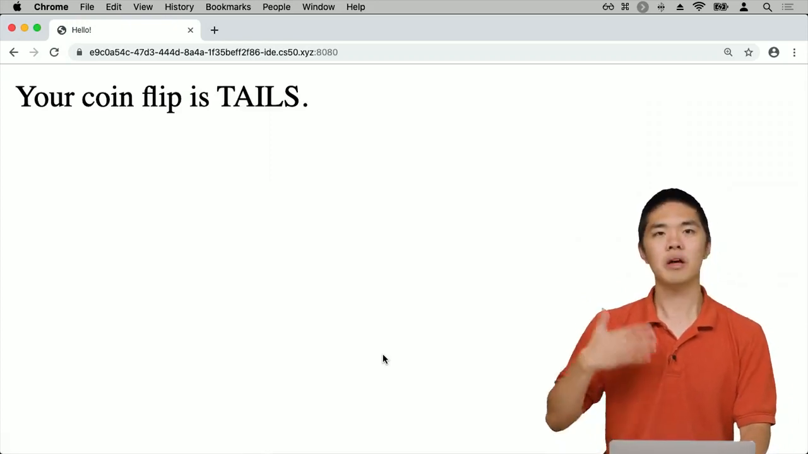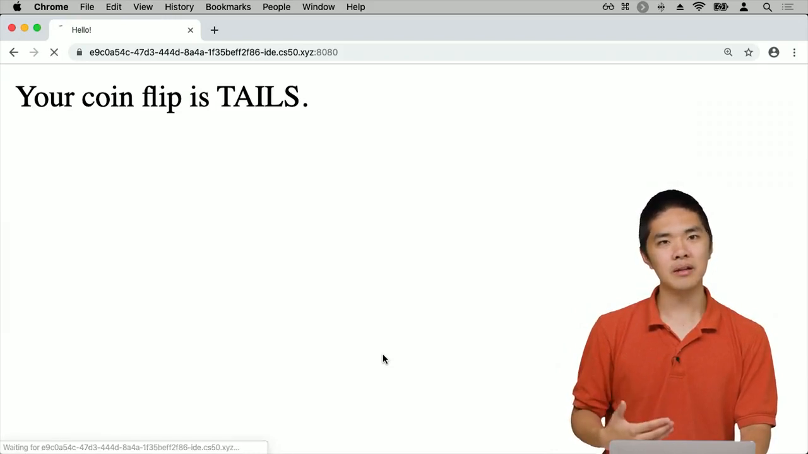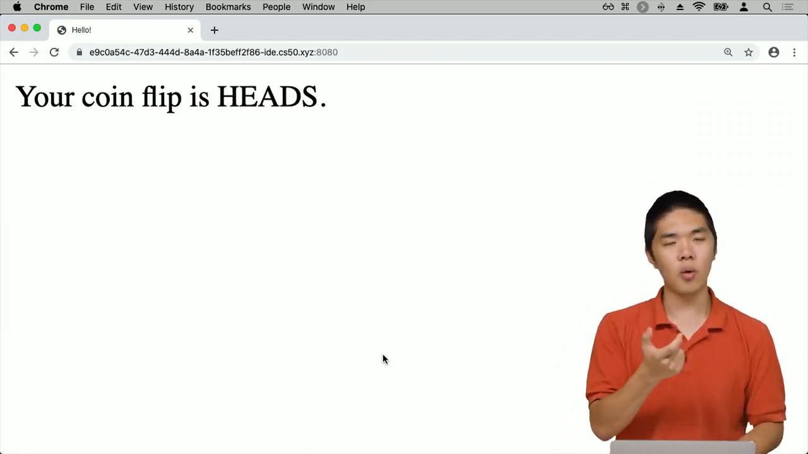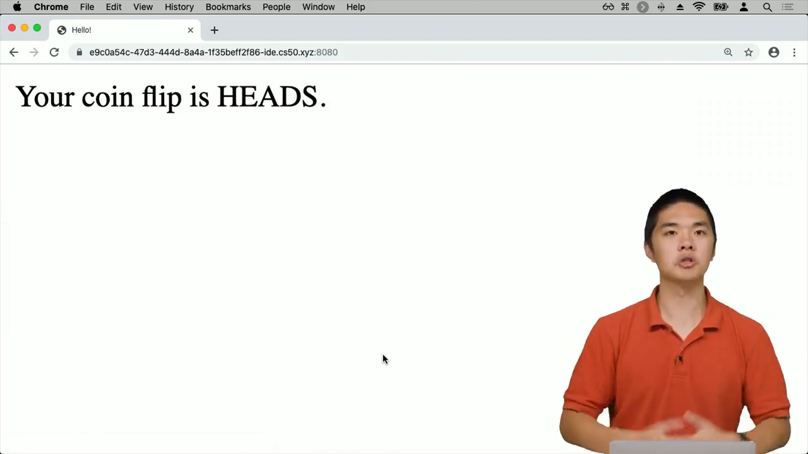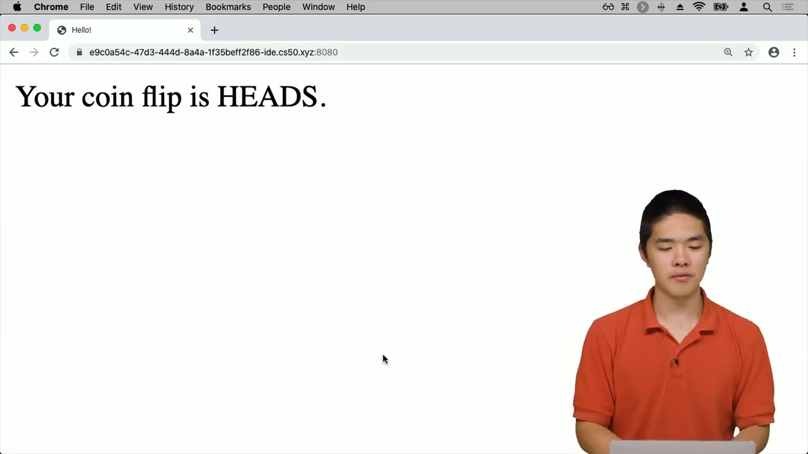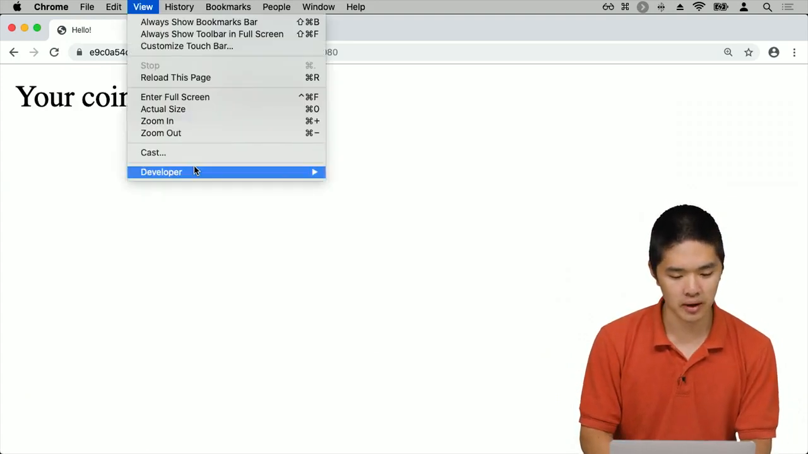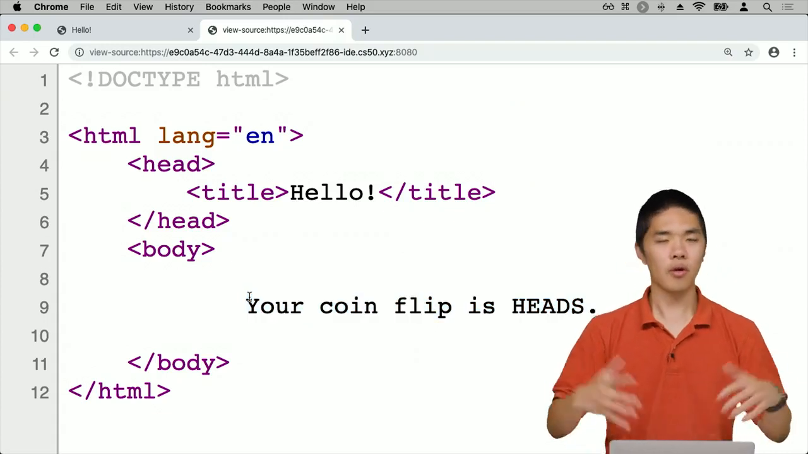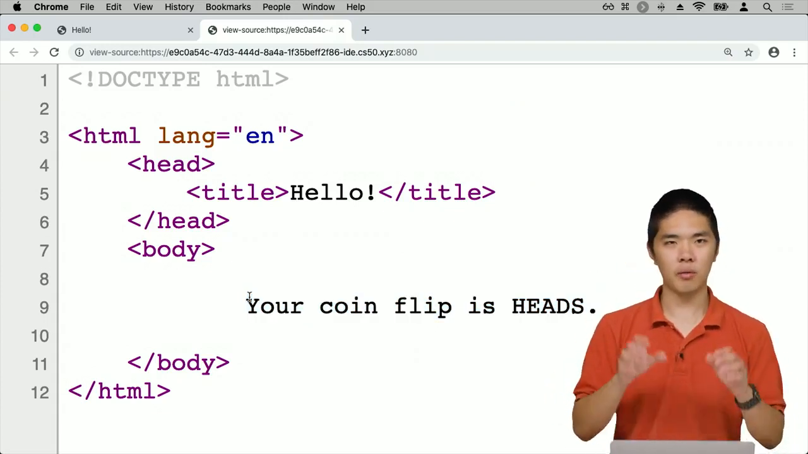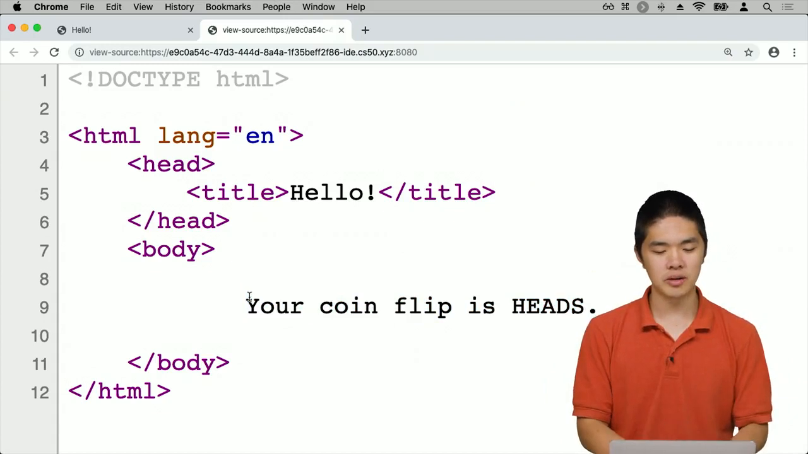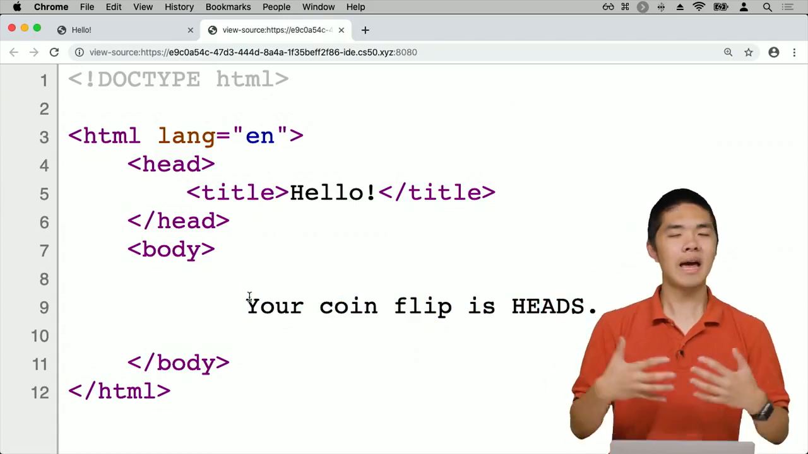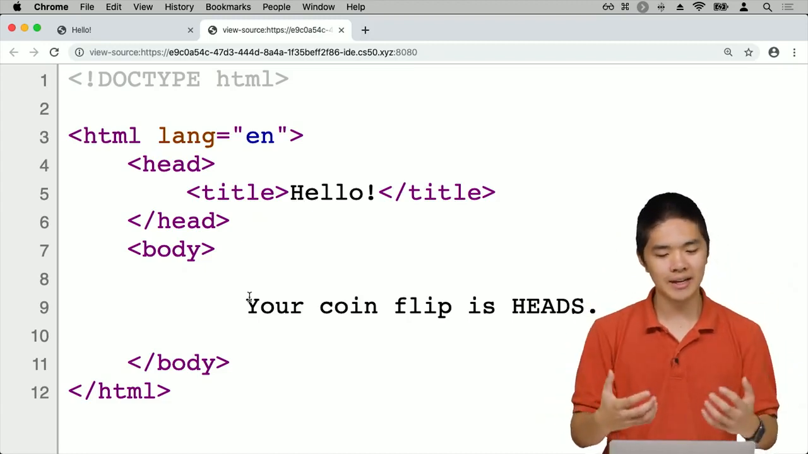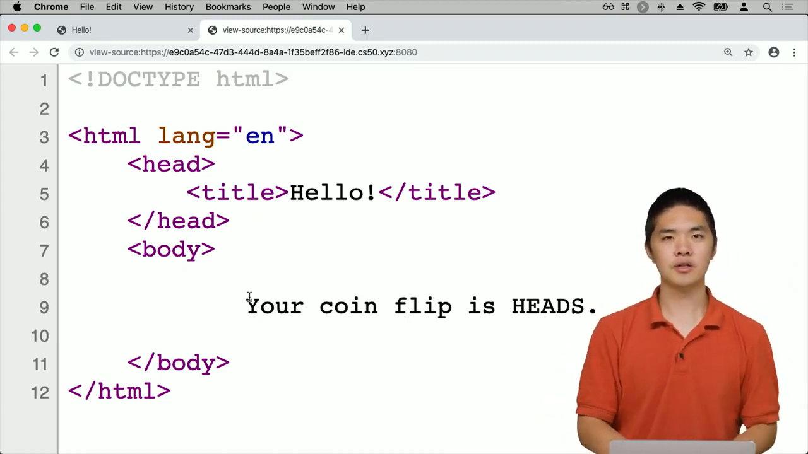And if I keep refreshing, sometimes I'll get tails, sometimes I'll get heads, and that's going to indicate a difference in what the value of the number variable was that determines what HTML ultimately gets sent back from my Flask web server. And again, if I view the actual source code here, I only see your coin flip is heads. I don't see your coin flip is tails. I don't see the if statements that were there inside of the index.html template. The render template function handles the process of looking for variables, looking for conditions, and generating dynamic HTML that then gets sent back to the user.